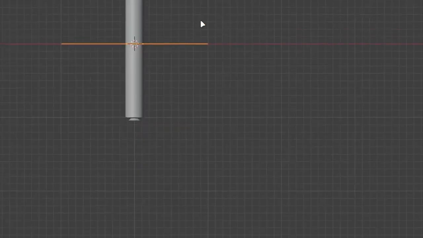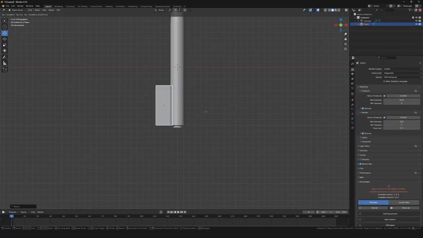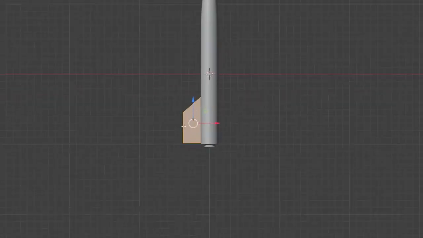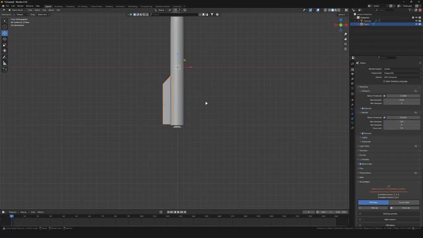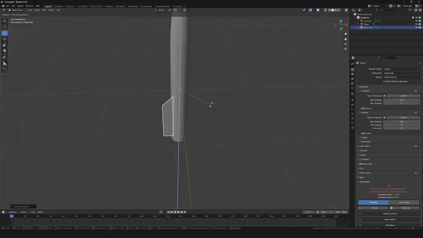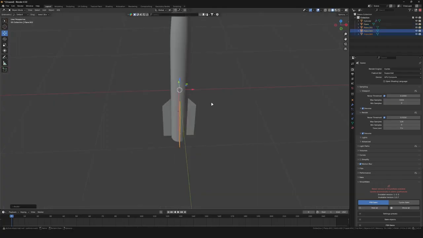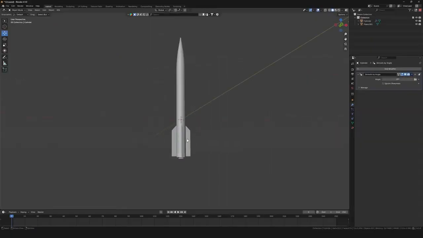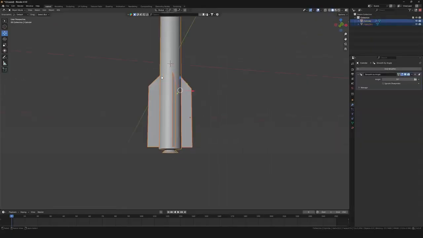Add a plane and move it to the bottom of the missile. This is going to be our fins. Adjust the vertices accordingly. Now set the origin to the 3D cursor and duplicate them to the other three sides. Use a solidify modifier to give it some thickness. Once you are happy, you can apply it and join it to the rest of the body.